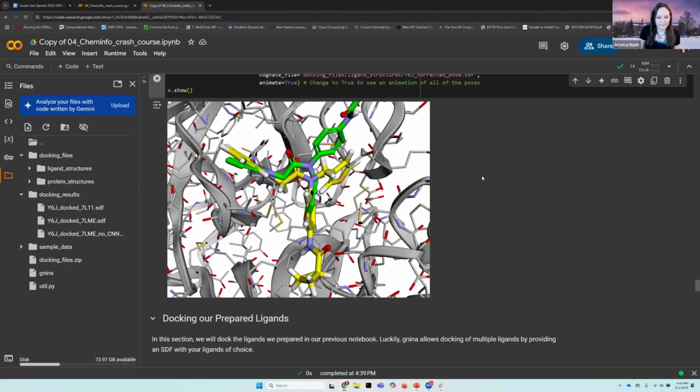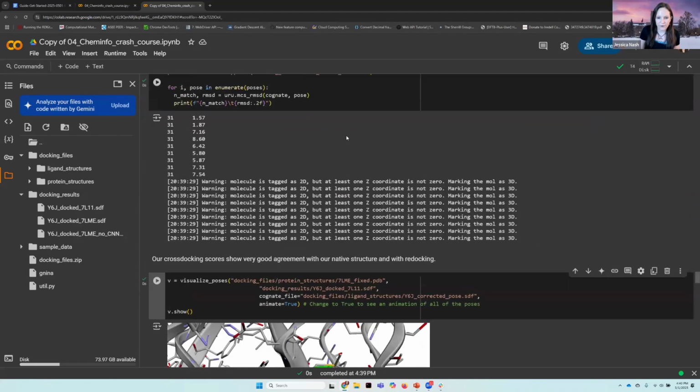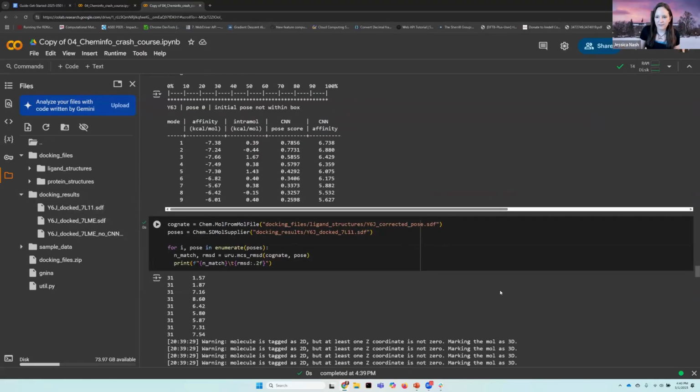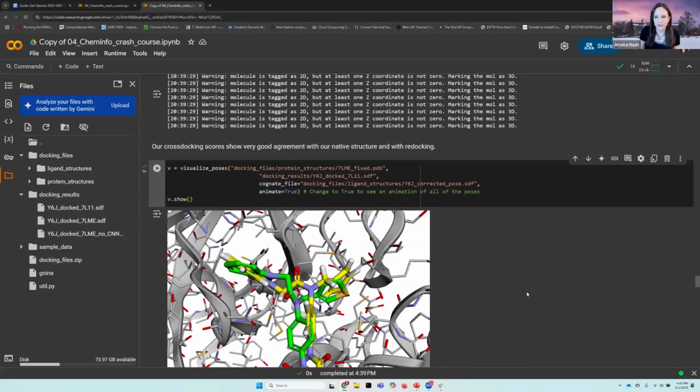Okay. So I see we have a question in the chat on how you can download these scores. These scores are all stored in the SDF file, and we can pull those out using RDKit, and we're going to see that in this next section.